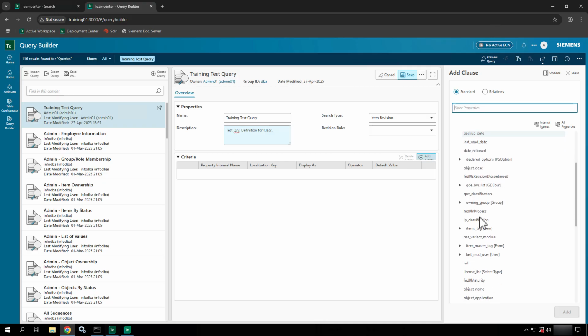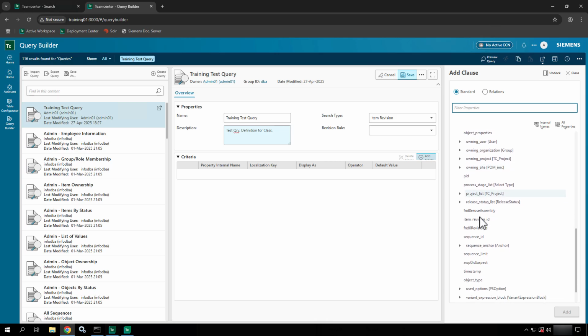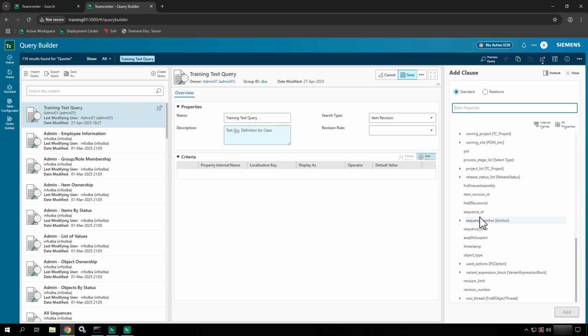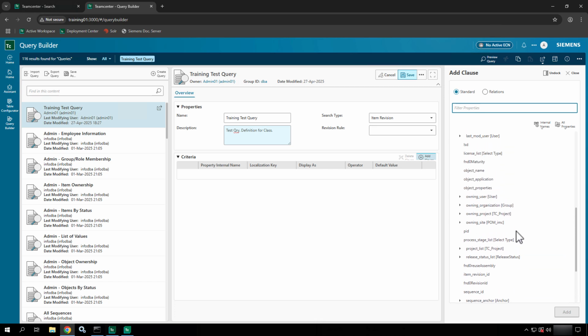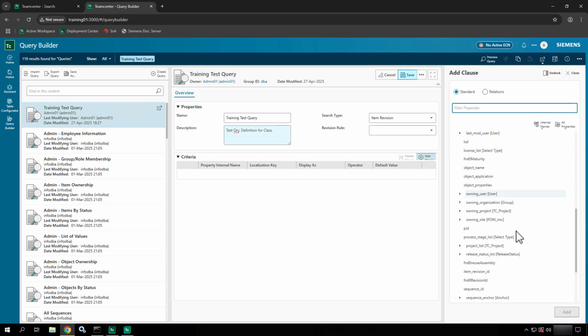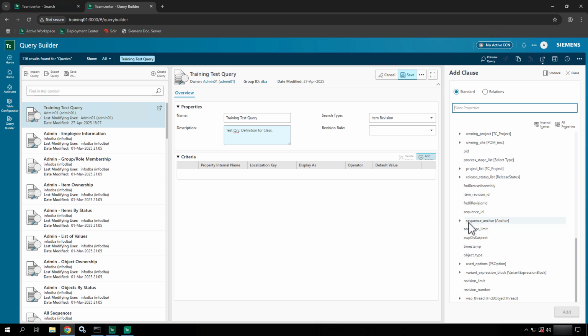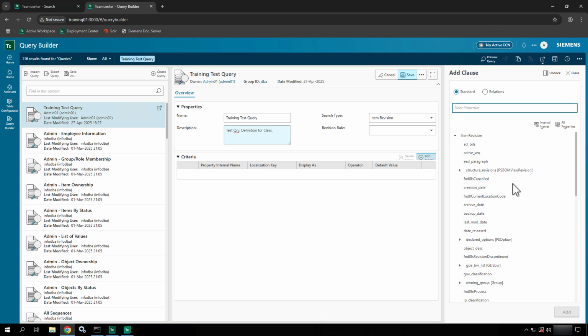So I would need to scroll down, and there used to be a nice little helper tool in the rich client that hasn't been ported over yet to help you understand what you can select from. So my goal is to find the relation element, which is usually a part of this, so that you can indicate that you want to find all item revisions with a specific relationship defined. If I come down, you can see used options, variants. I cannot find that in here.